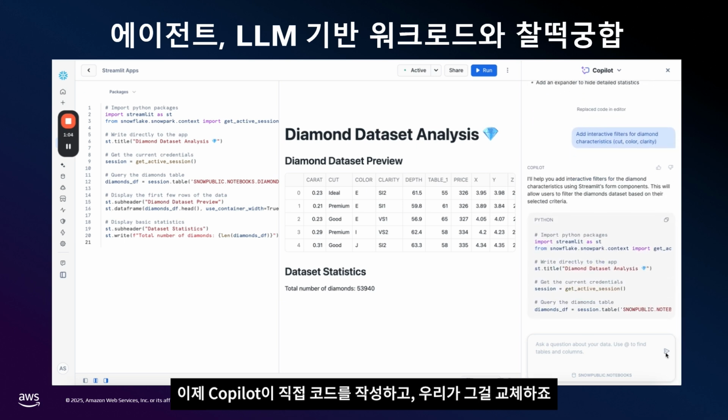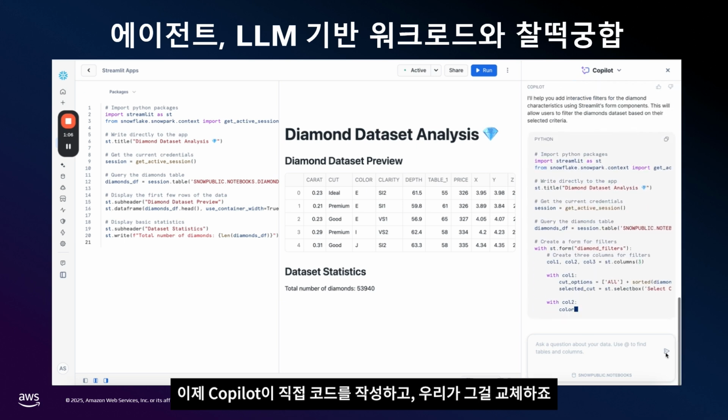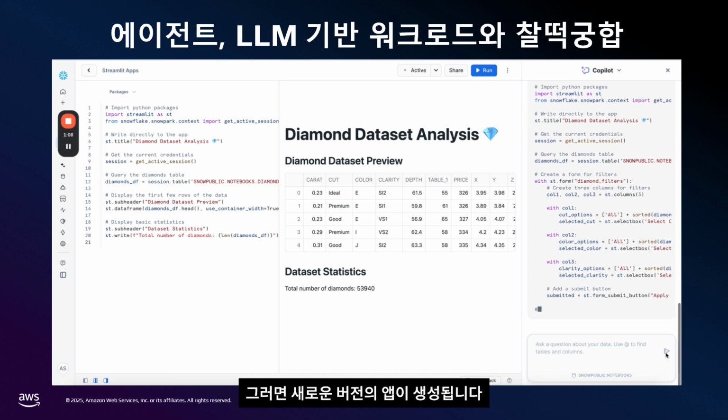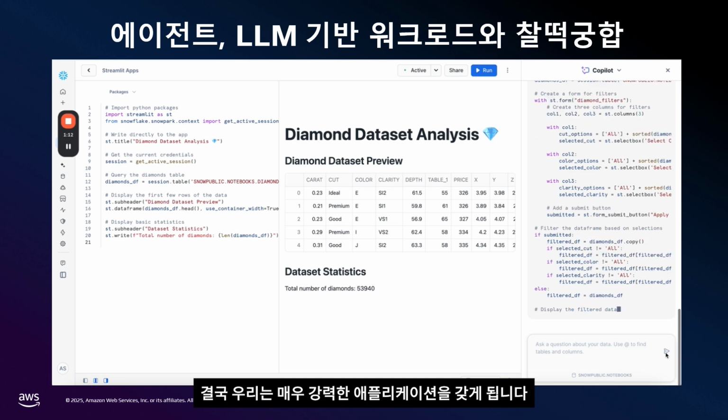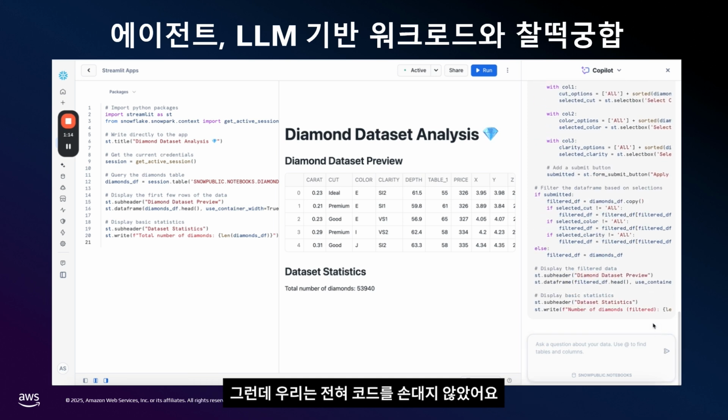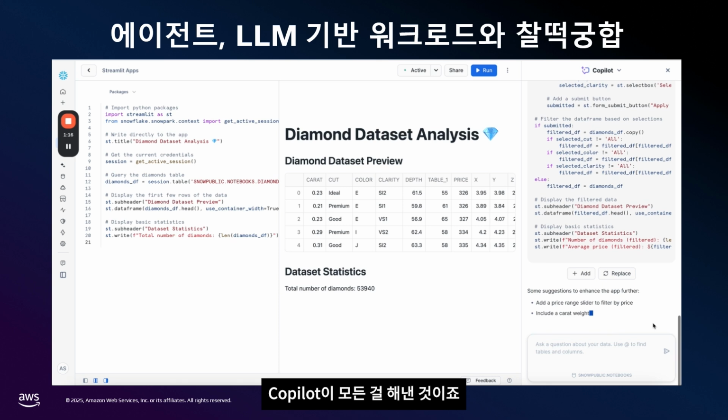So now it's going to go in there. Again, it's going to write the code. We're going to go in, we're going to replace that code, and we'll see that it gives us a new version of the app. And this whole thing, by the end, you'll see, we'll have written a very powerful application. We actually haven't touched the code at all. Copilot's done all of that.